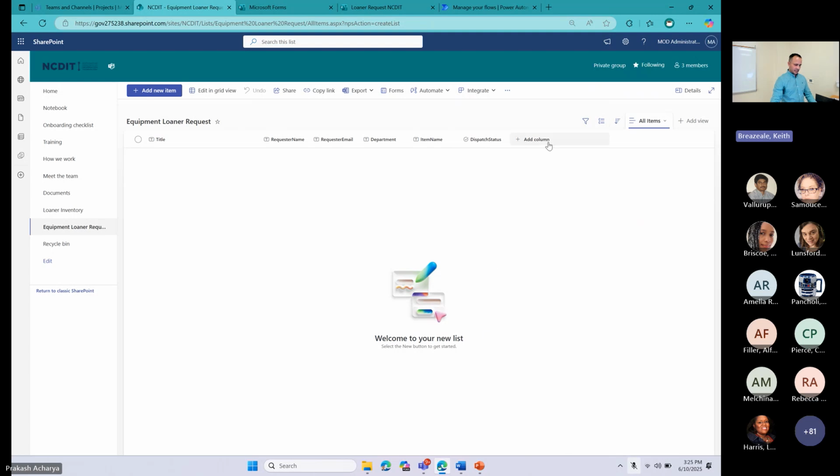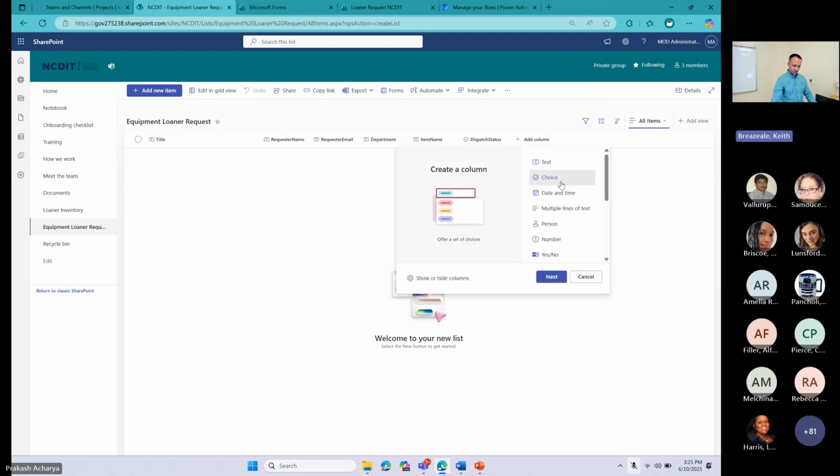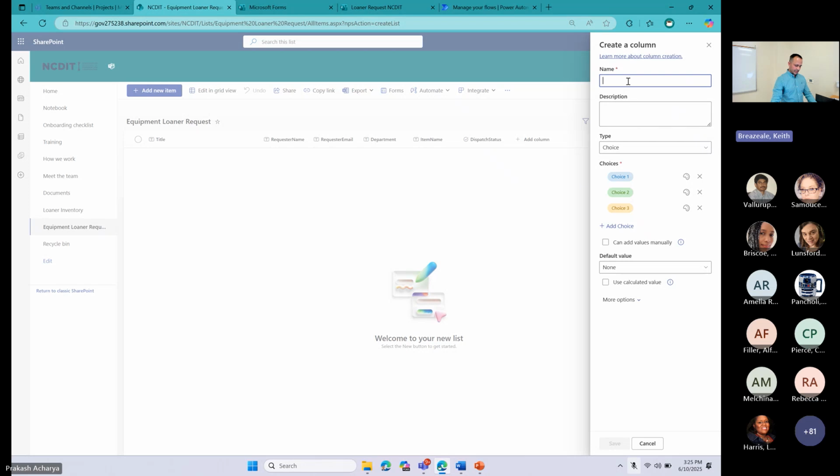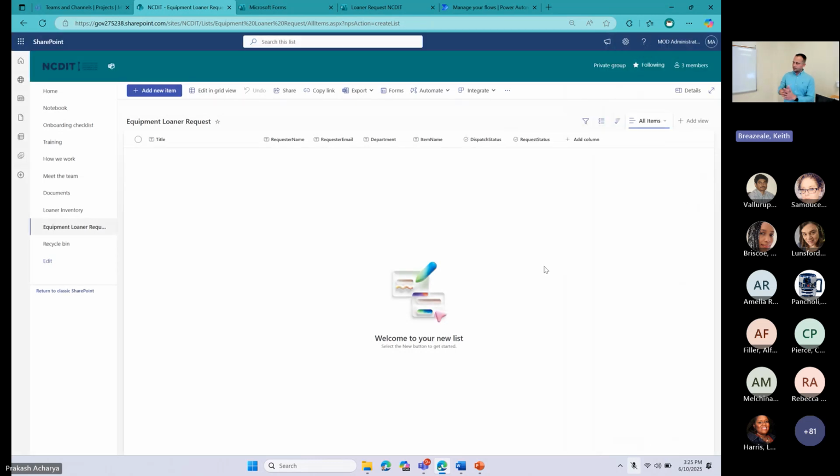The last column that I want to add here is a choice column. This is going to be a request status. And my options will be pending, completed, canceled. Okay. So again, recap, we build a form. We capture 4 different pieces of information from the form. And then when somebody submits the form, I will write that request to my SharePoint site.